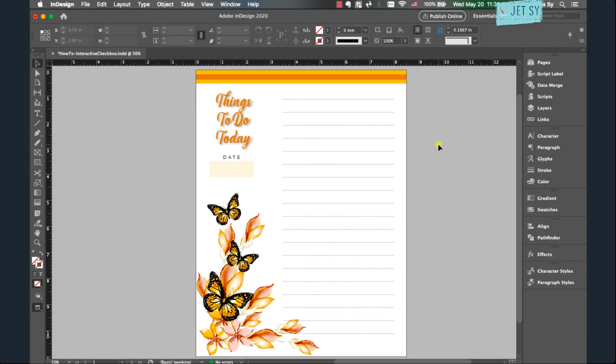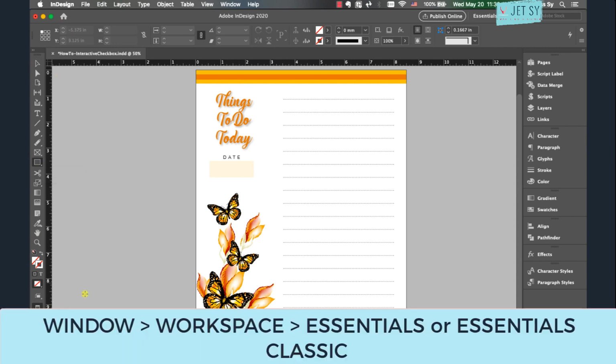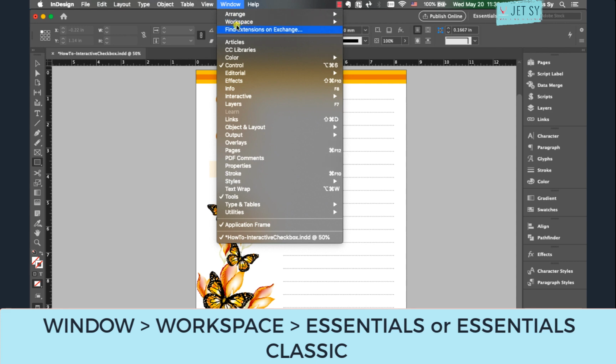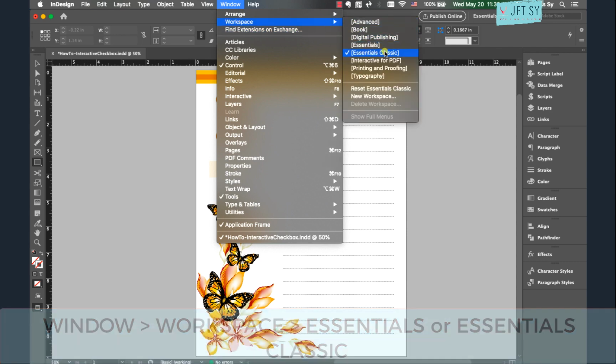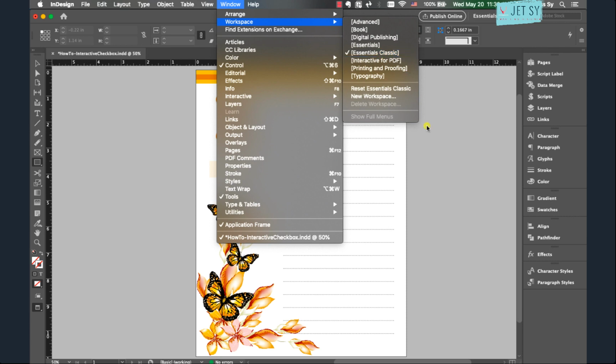All right, now I'm in my InDesign and I'm just going to use this to-do list, which I've created earlier, and you can download this template and the link is in the description below. It's for free. So now just go ahead and click on rectangle tool. If you don't find this tool panel here, you can go to window and workspace, then either choose essentials or essentials classic. I'm using essentials classic.